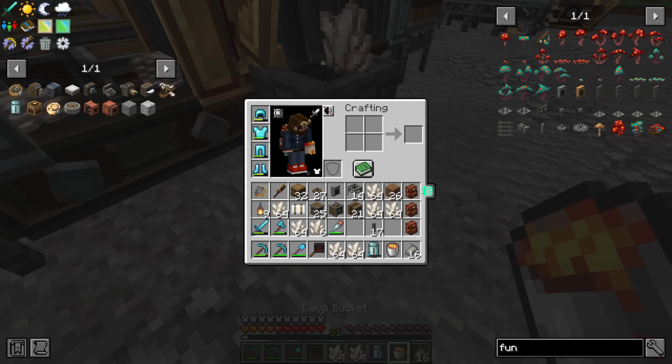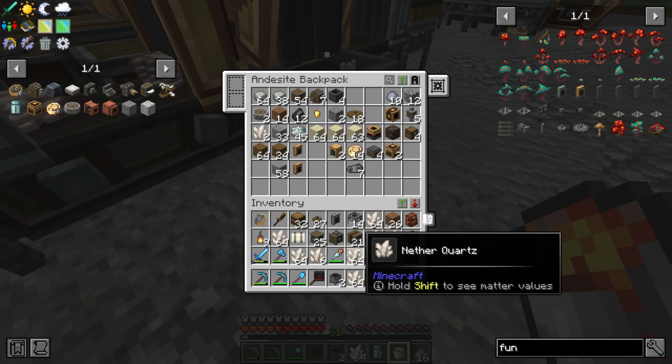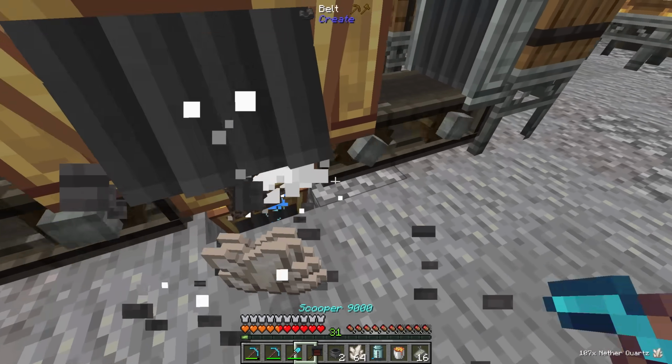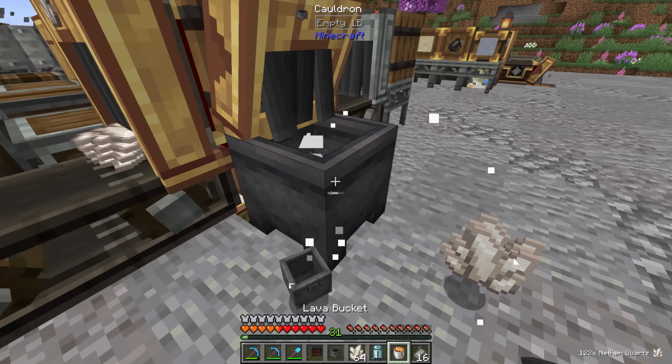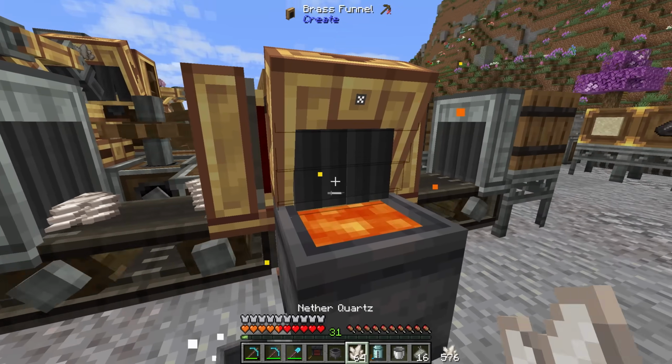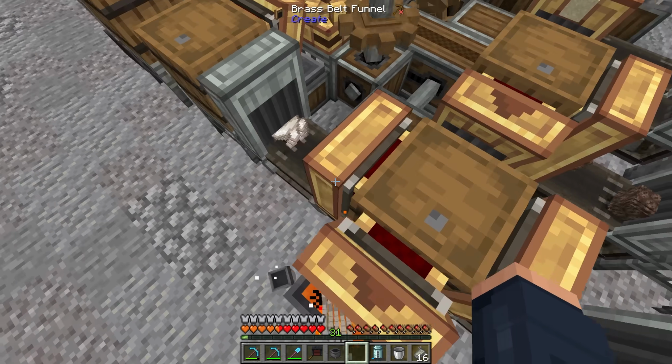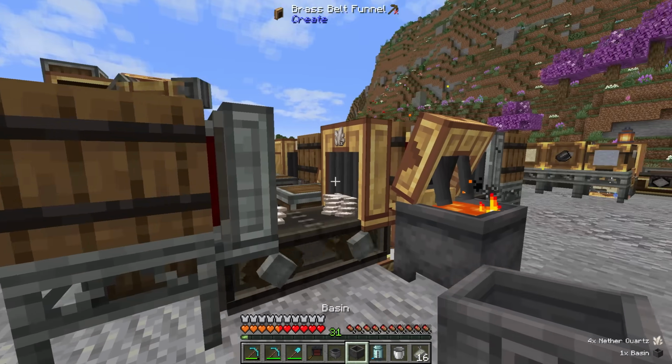Oh, it would probably help if I actually use the right container. To be fair, cauldrons and basins look so similar. All right. So yes, filling that, then any excess nether quartz will end up going here, and this should still stay full.